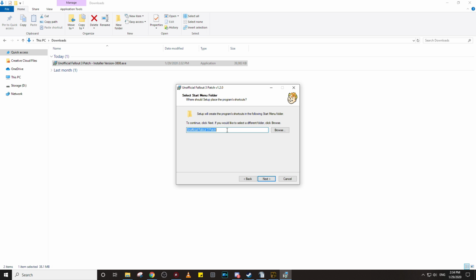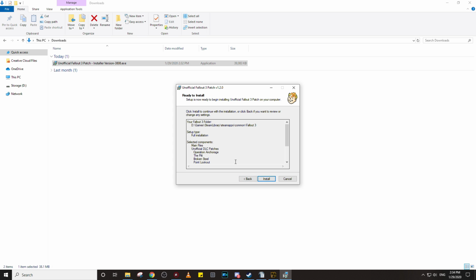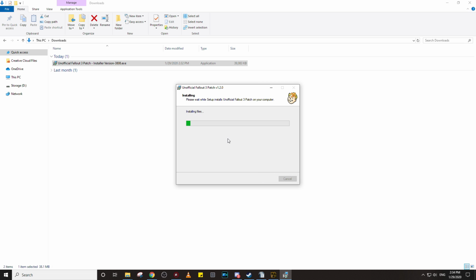And then it's going to ask if you want to create a start menu folder. I don't mind. I'll let it do it, but it doesn't really matter. I'll leave it there. Just hit next, and then I'll hit install. It's going to do all of its fixing, a ton of stuff, fixing all sorts of things.